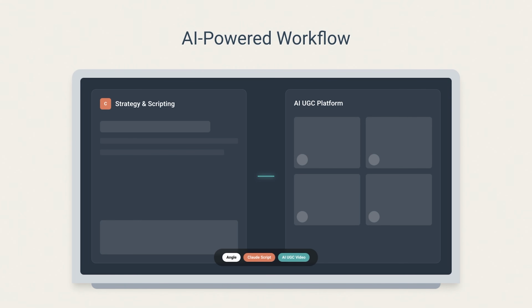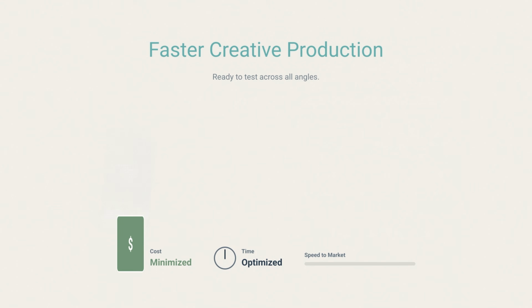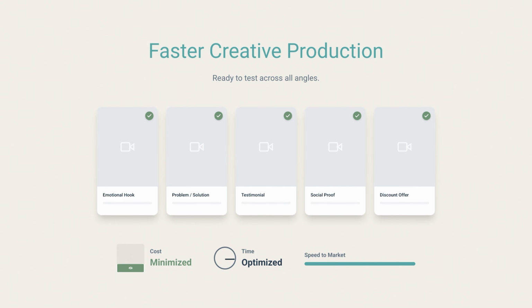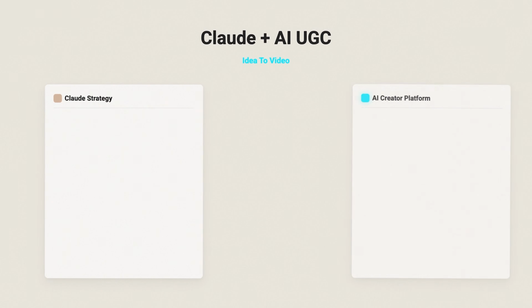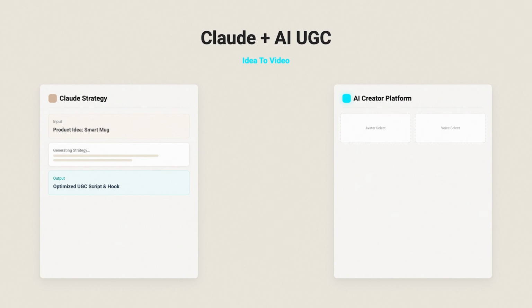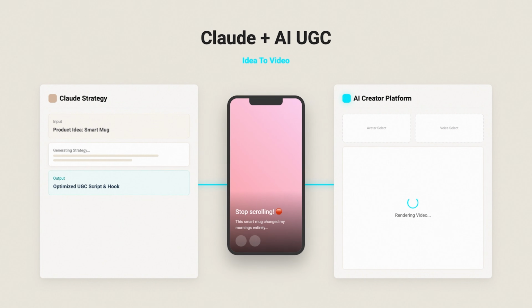That's why AI workflows have become so popular. Instead of replacing creativity, they help speed up the production process. One of my favorite combinations is using Claude together with an AI UGC platform. Let me show you exactly how that works.